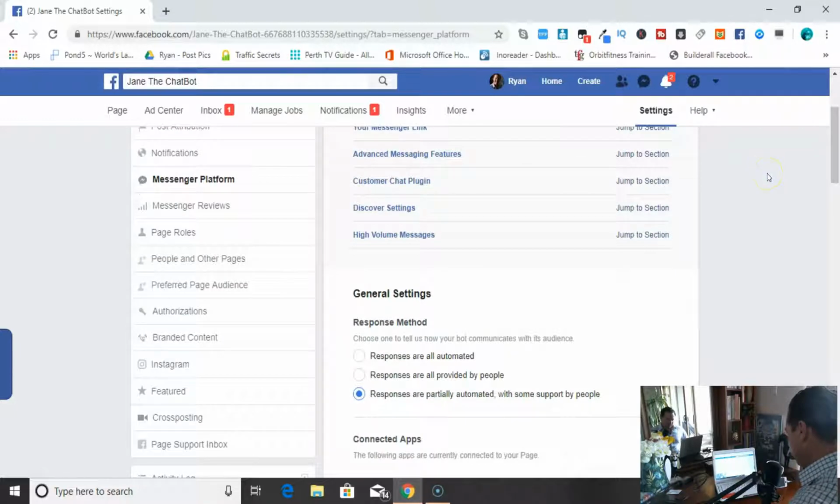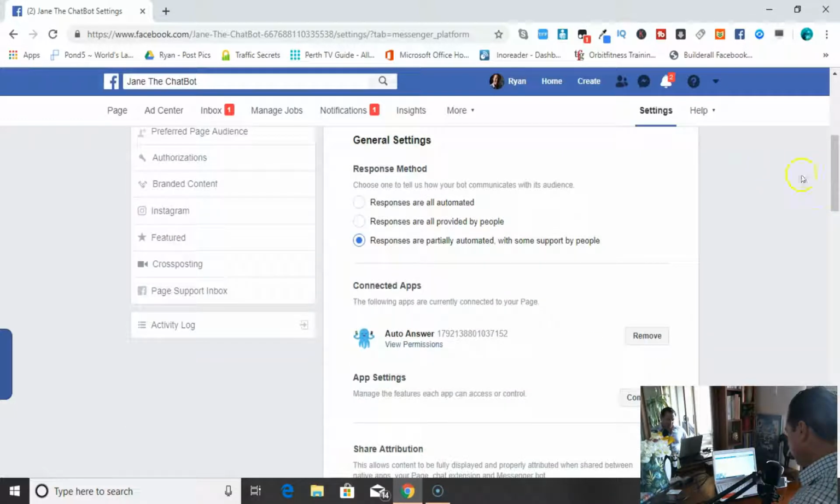Now if I go down, you've got response method. Choose how you want your bot to communicate with its audience. Responses are all automated, responses are provided by people, or responses are partially automated with some support by people. I choose this one as the bot does most of the work. However, you may jump in at some times if it gets a hairy one and you want to jump in and answer.